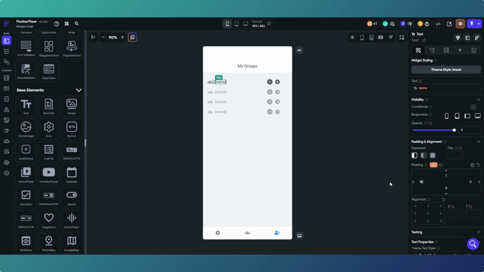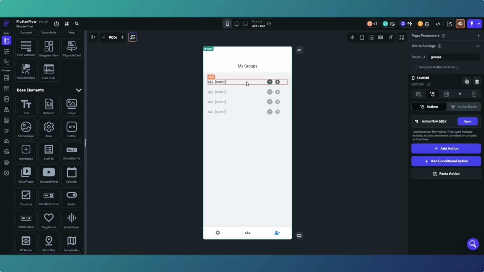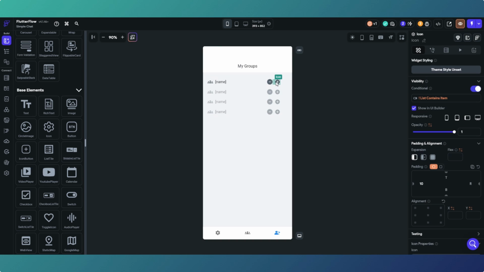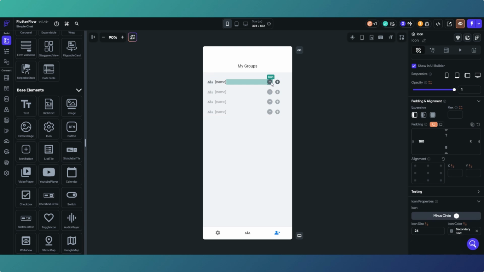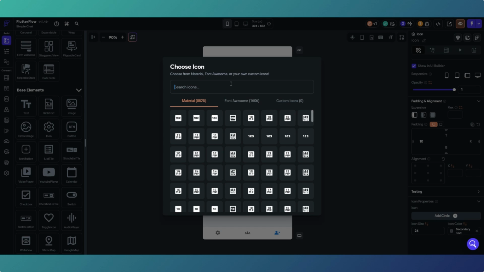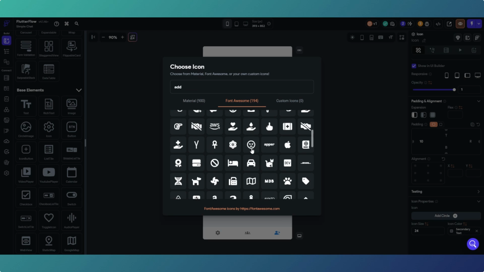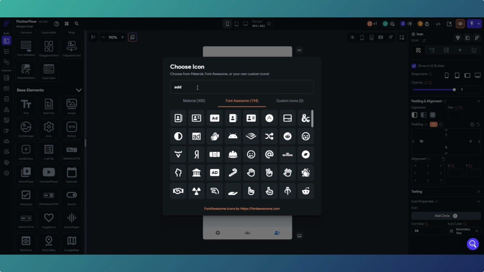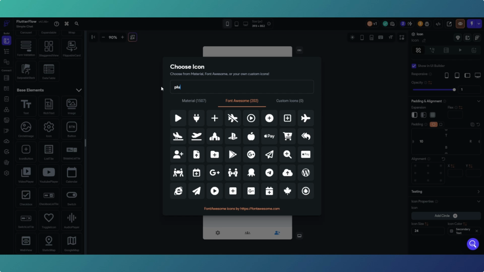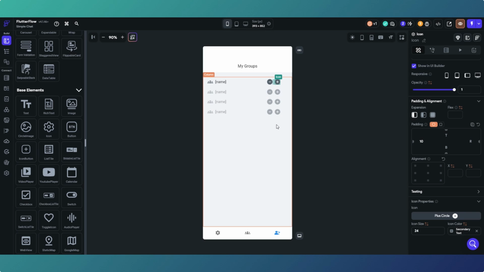Okay, so we're going to end up with a list of groups which are going to be public, and we've got some weird different sized icons. That's because one was, let's change that to the Font Awesome version if there is one then. Okay, right.